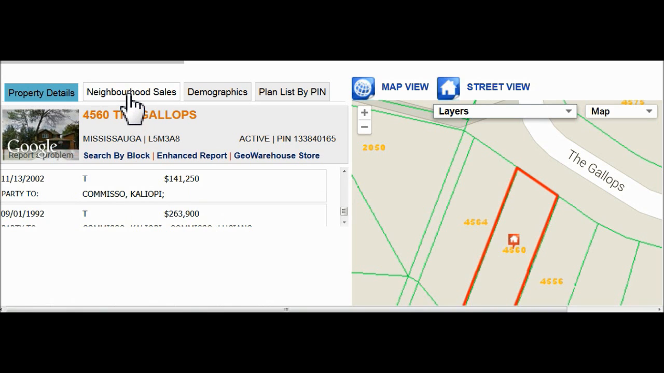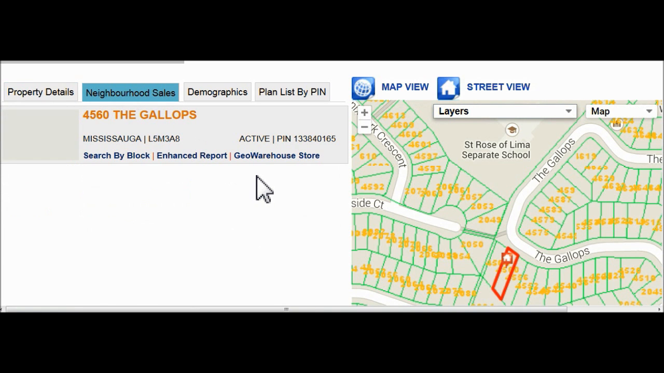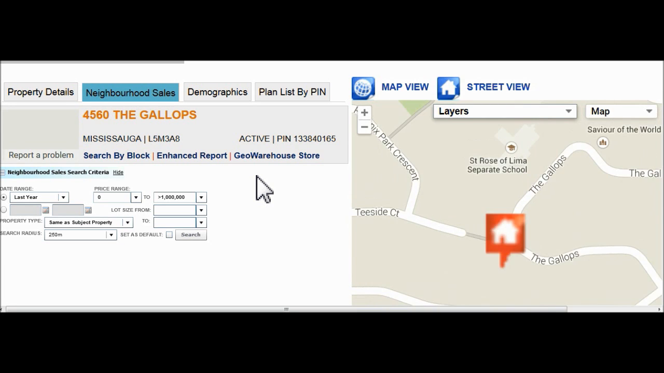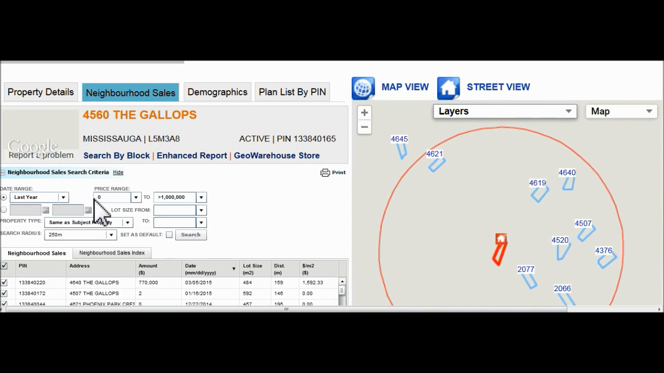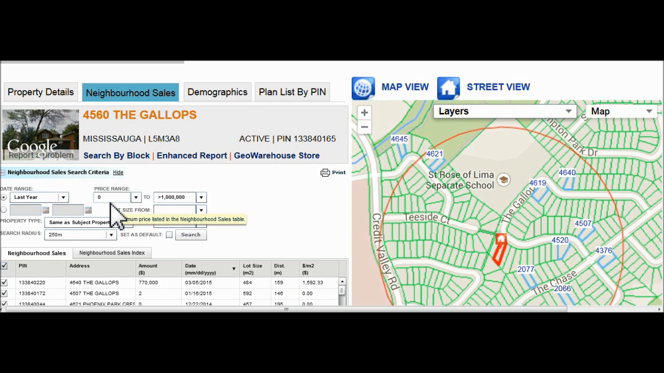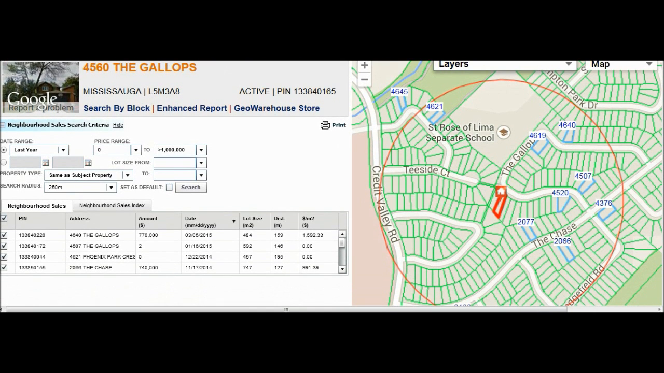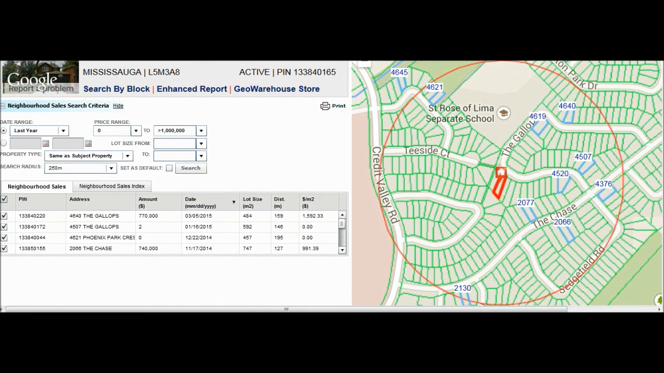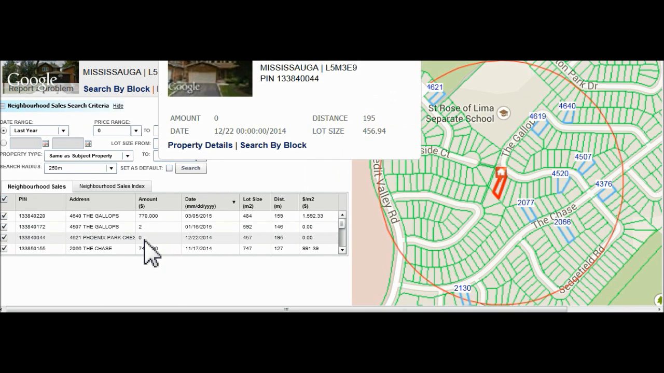So moving on, we're going to click on neighborhood sales. Okay. To get that average sale value in a neighborhood, we're going to limit the criteria to last year. It's going to be $0 to over $1 million because we have no idea what the value of the houses are in this neighborhood. And then the search radius is going to be 250 meters, which is a good indication of a neighborhood. Okay. So then looking down, we're going to see that this house apparently sold for $2 and this house sold for $0.